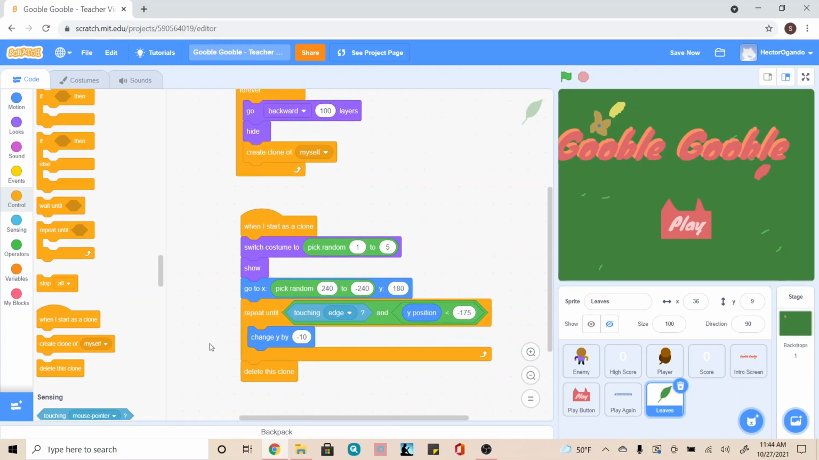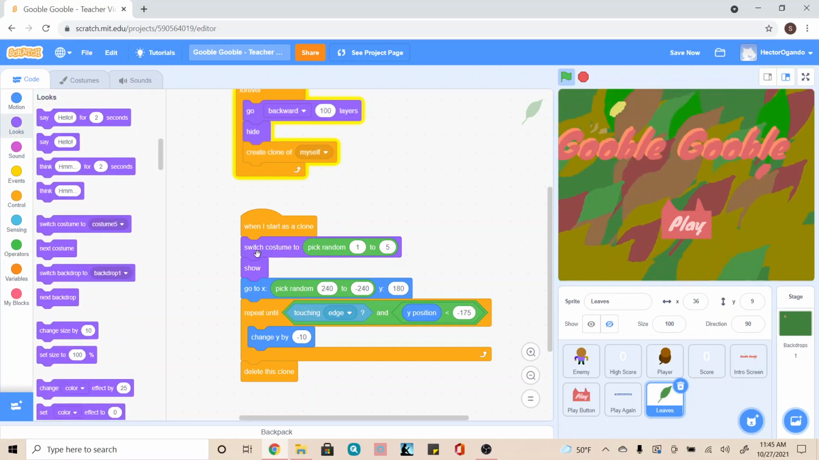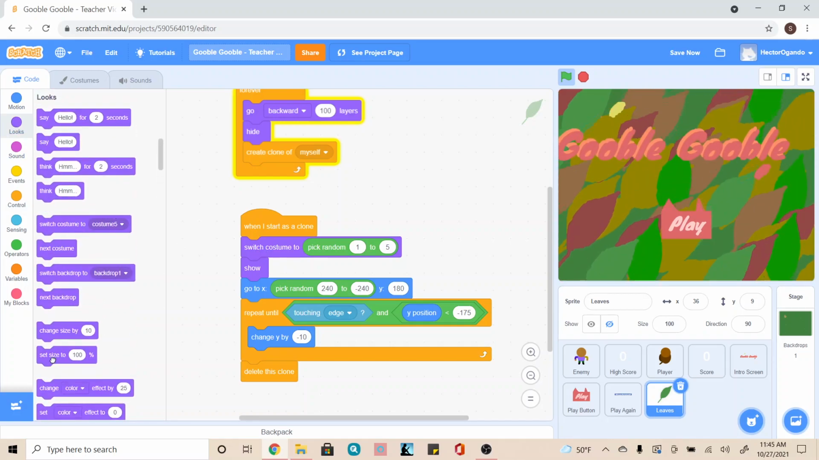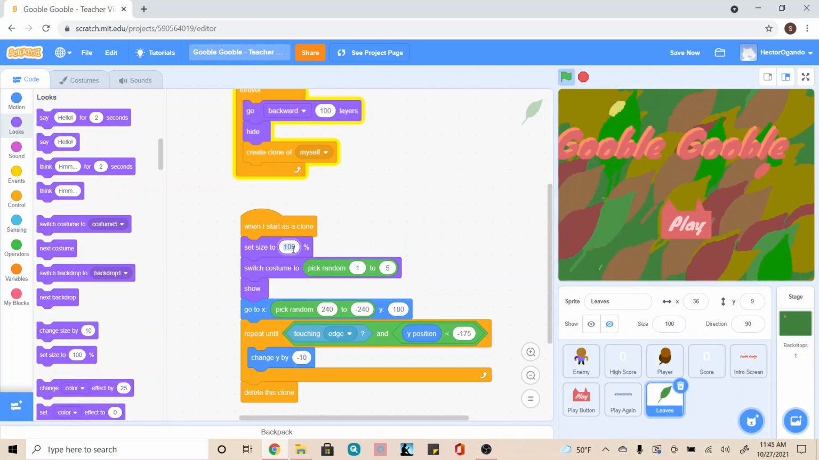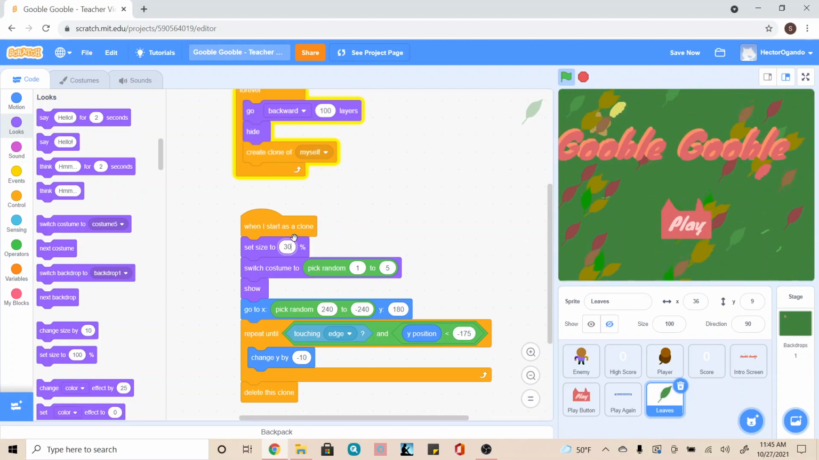So if you guys remember, the size of our leaves or whatever we decided to make would probably be a little bit too big. So I can go ahead and test this out by clicking my green flag. Since it's a little bit too big, I'm going to go into looks, and right on top of the switch costume, I'm going to add a set size to. I'm going to change this. I'll try 30. So that's about a good size, maybe 25. So about there is fine, and I like that size.